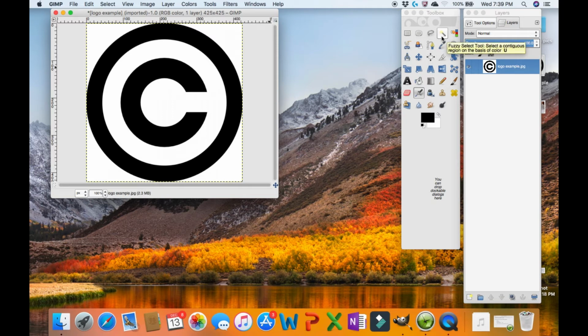Next, select either the Fuzzy Select tool, which will select all of a certain color, or the Free Select tool, which is useful for selecting around uneven edges, for example, a person's body. Using one of these tools, select everything you will want to keep in your logo overlay. In this example, I'll be using the Fuzzy Select tool. By holding Shift, you can select multiple areas at the same time.